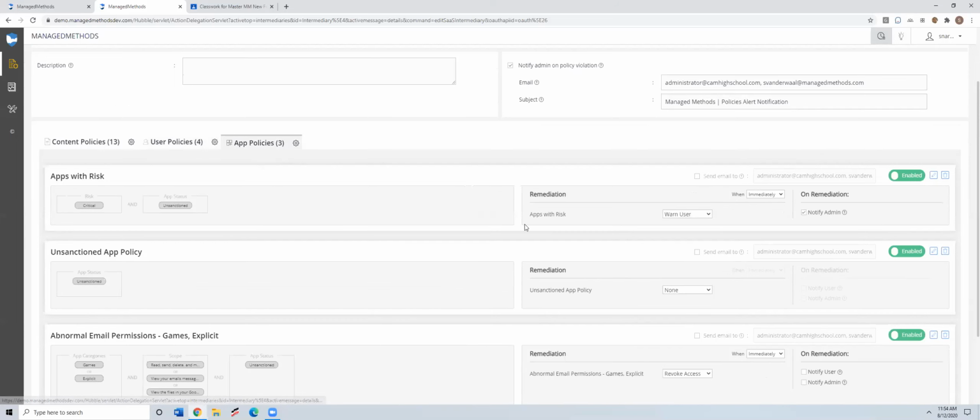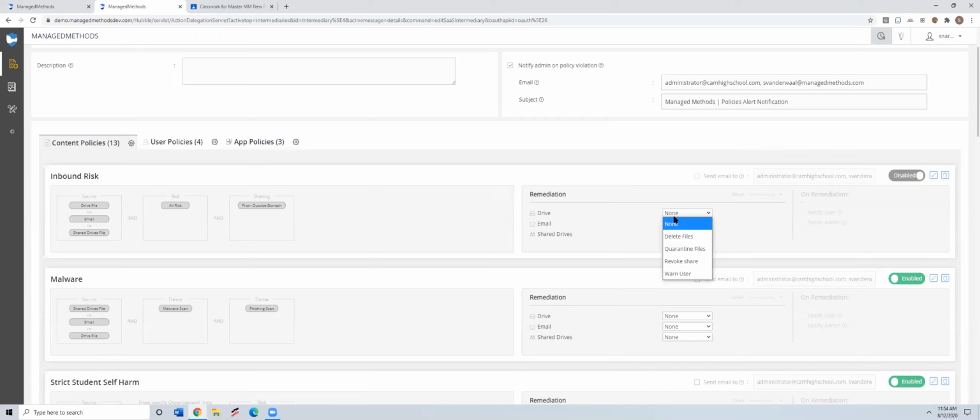In the case of app policies, as we talked about, you can either revoke the access or send a warning to the user. There is a whole bunch of conditions you can set to further refine what your IT policies should be. On the content policies, if it is a Drive file, you can revoke the shares. If staff creates a document that has student information, and instead of sharing it with specific people, they were to create a global link and share it with anybody that has a link, then you can come and revoke the share here.